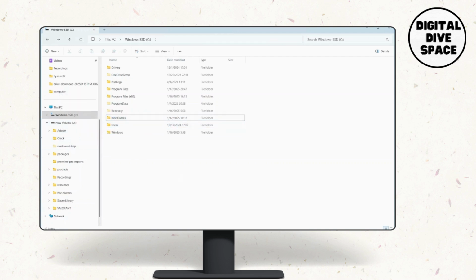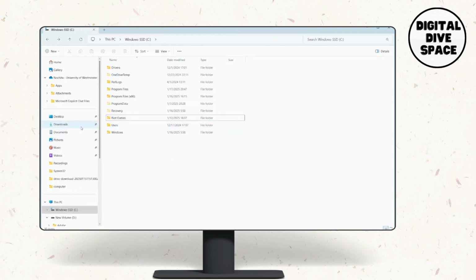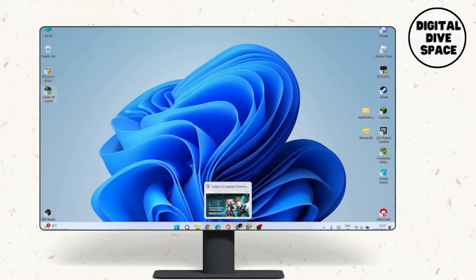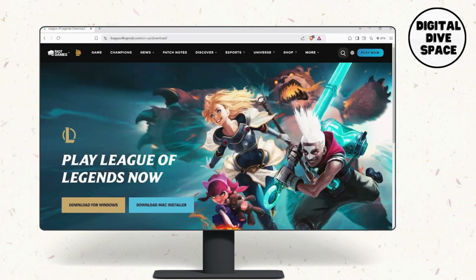Another thing you can do is uninstall League of Legends completely from your PC, go back to your very own League of Legends download website, and download it again. So these are a few steps to change the install path of League of Legends on your PC.